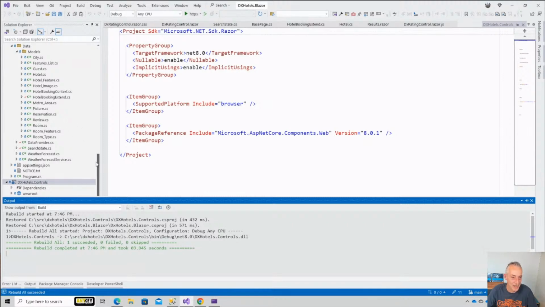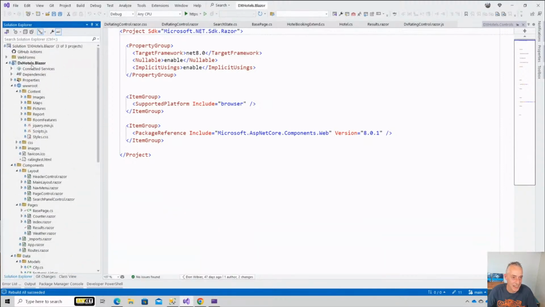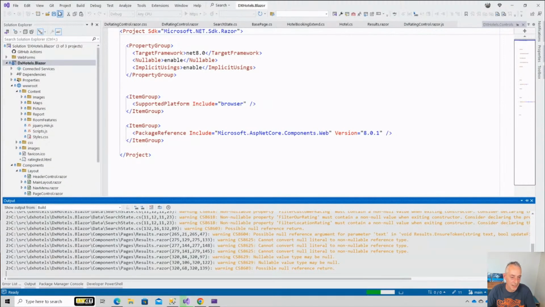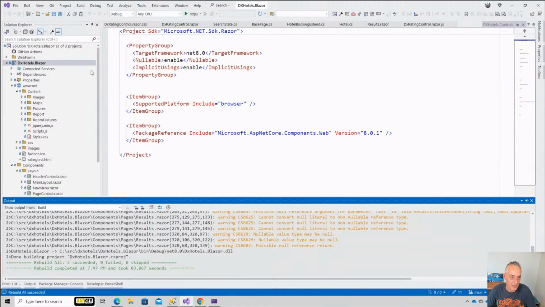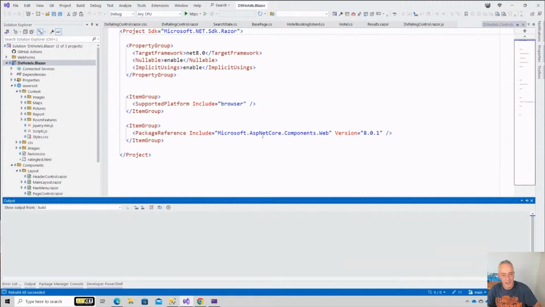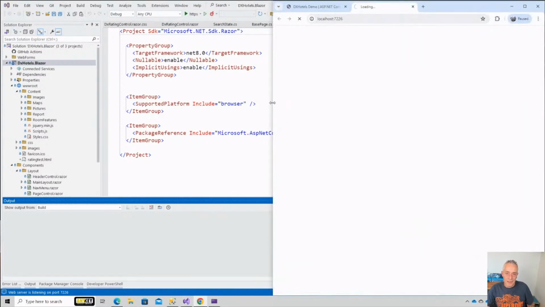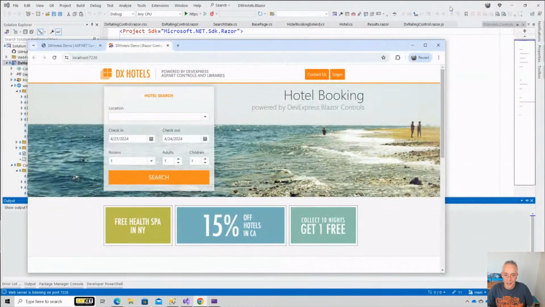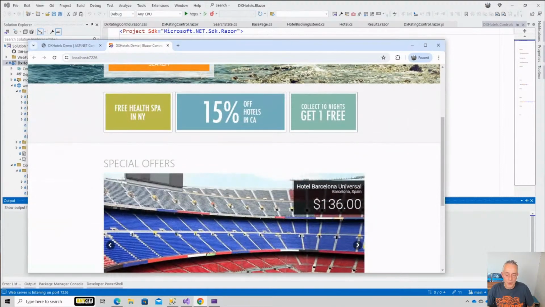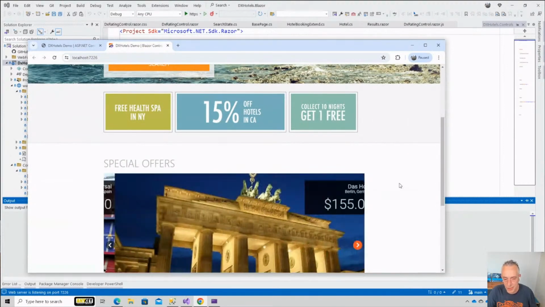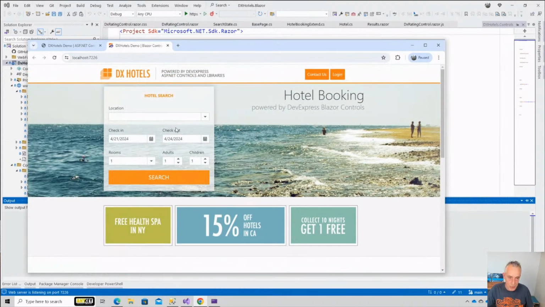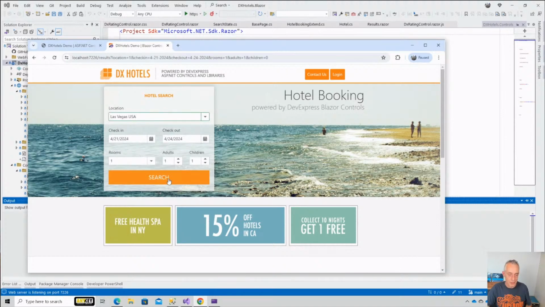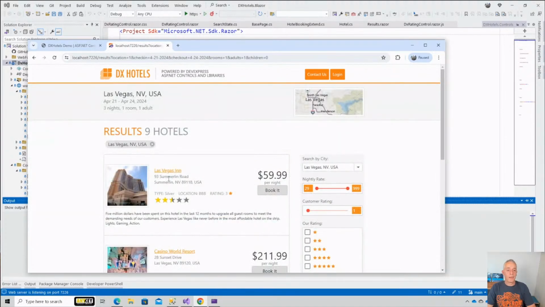Okay, so this is correct. Let's give it another go here. Okay. It looks promising because the image gallery is working. Obviously, it needs to load in some JavaScript as well. So that looks more or less quite positive.